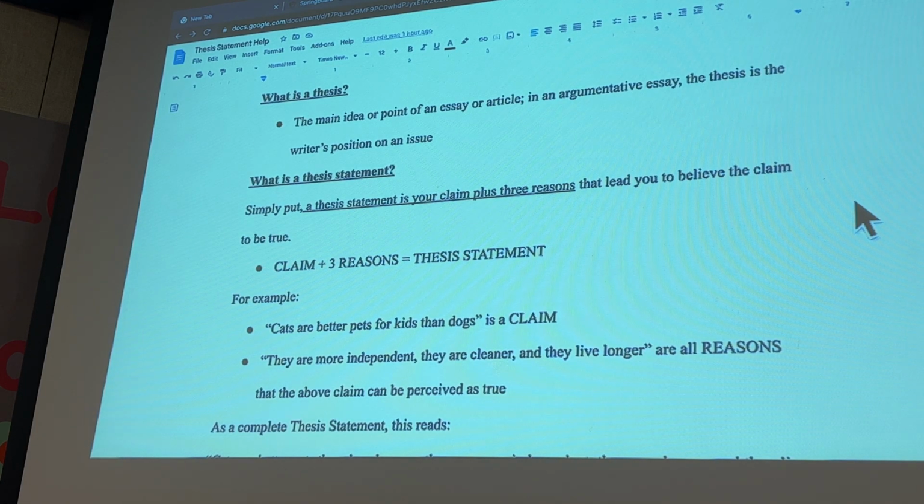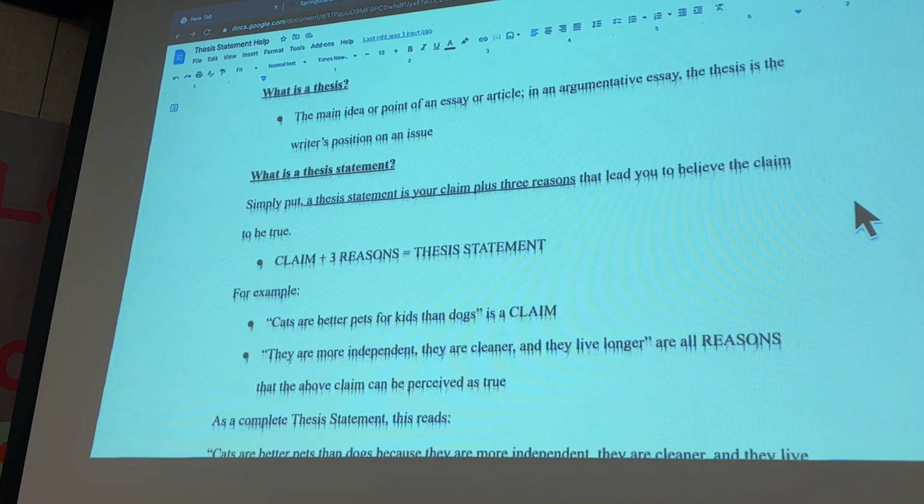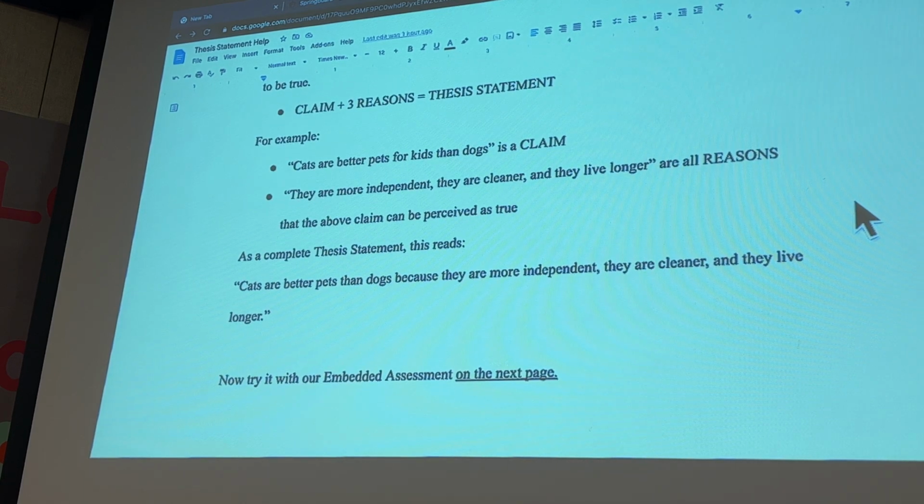Of course. So, for example, cats are better pets for kids than dogs. That is a claim. So we have one claim, one part of the equation here. They are more independent, they are cleaner, and they live longer are all reasons that the above claim can be perceived as true. As a complete thesis statement, this reads, cats are better pets than dogs because they are more independent, they are cleaner, and they live longer. Now that is a ridiculously simple example, but it doesn't make this any less true.